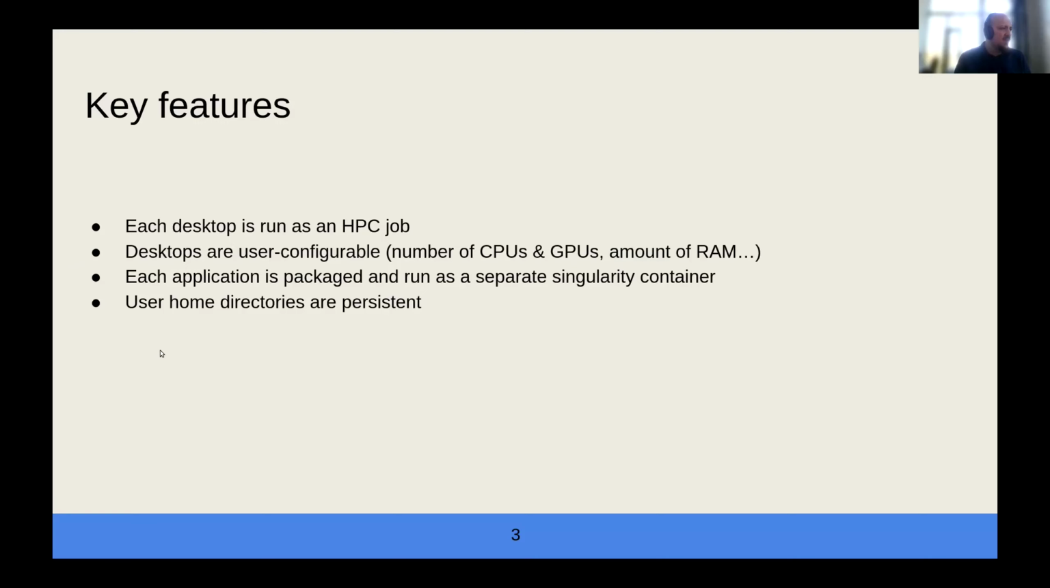And the applications are also packaged as Singularity containers. This means that you can also make your own tool available on BAND. You just need to contact us in advance. And also the user directories are persistent. This means that all the changes you make, the tools you install yourself or files you created, will stay there even when you kill your desktop. So killing your desktop doesn't mean killing all the history that you have there. It just releases the resources back.